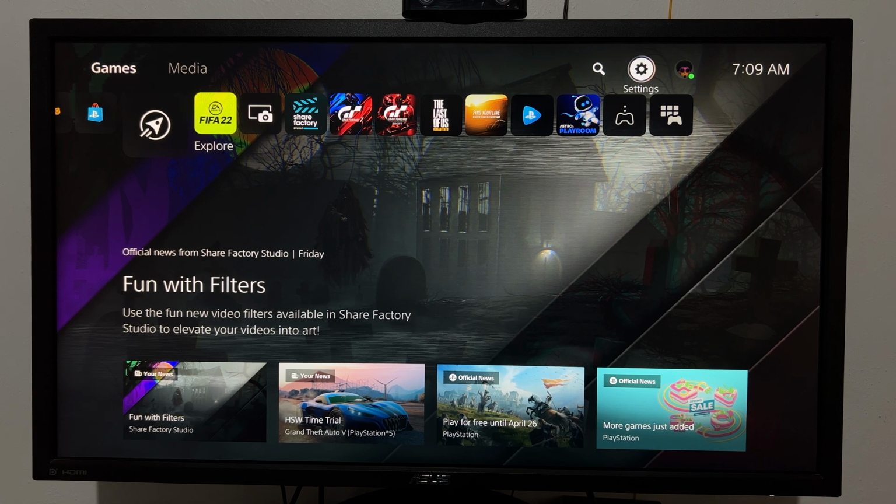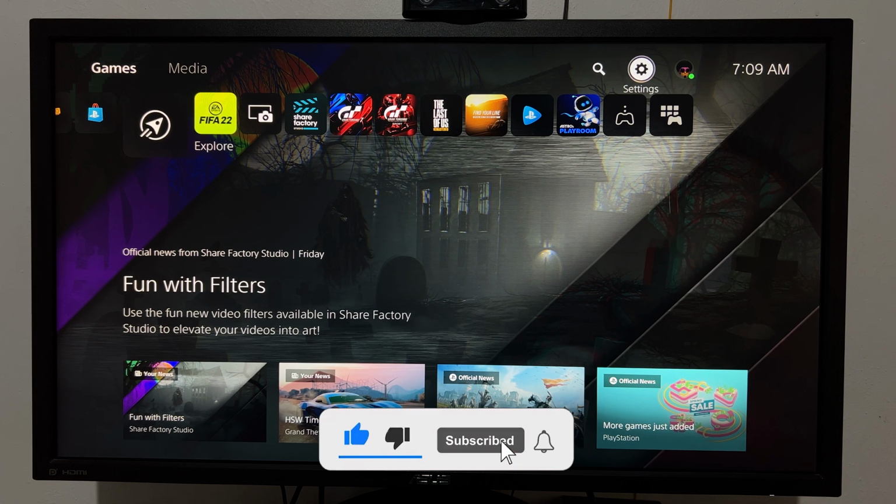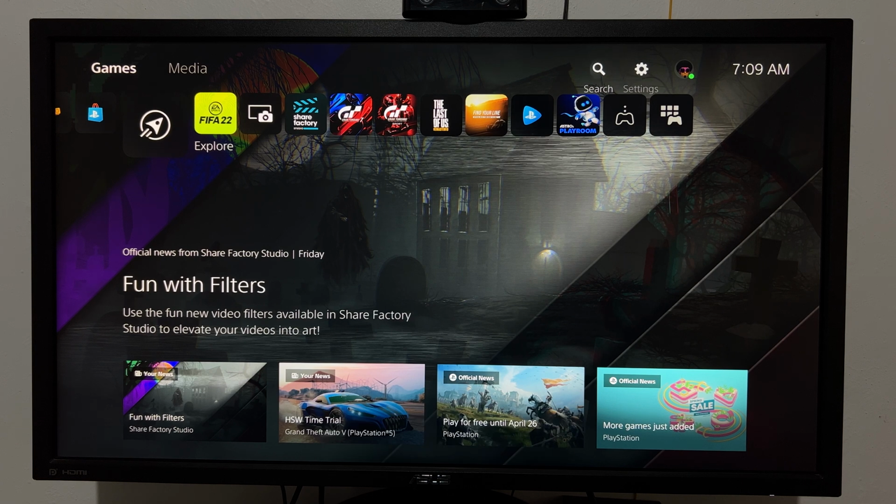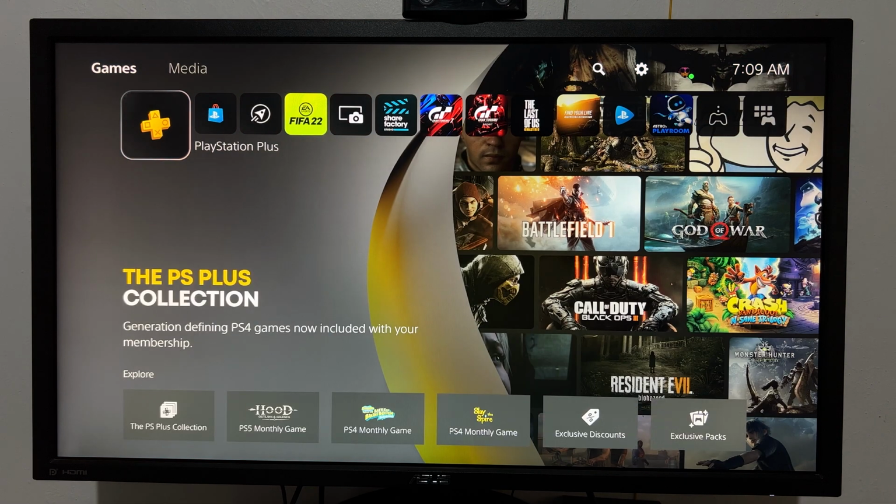What's up, guys? Today I'll be showing you how to back up your PS5 to the cloud, and by this I mean backing up your game save data and your app and game settings to the cloud. Now, before you can do this, make sure you have a PlayStation Plus subscription, because that's why you get 100 gigs of free cloud storage service.